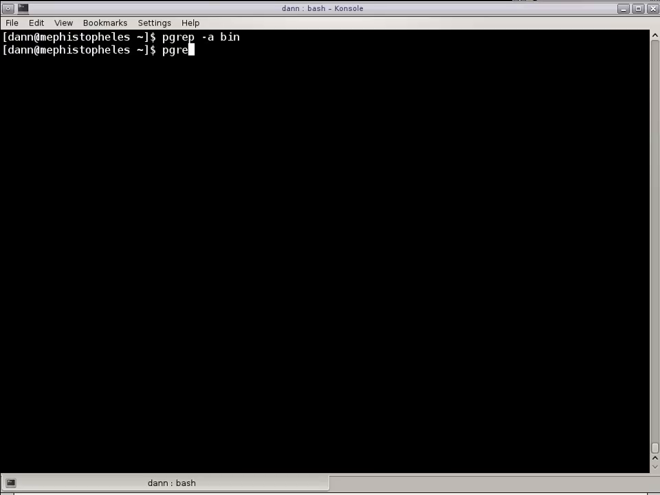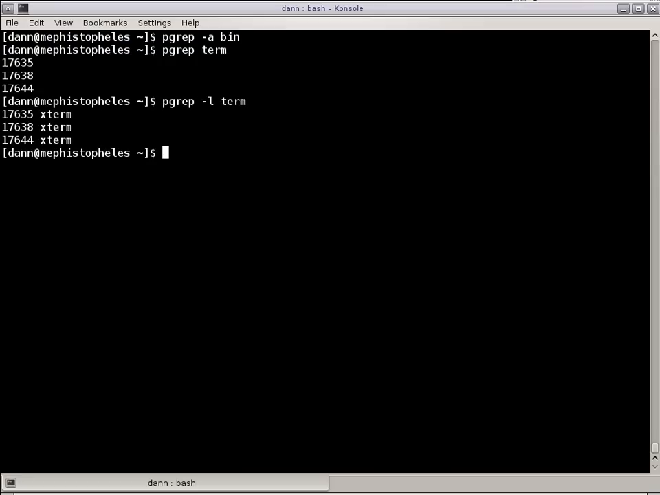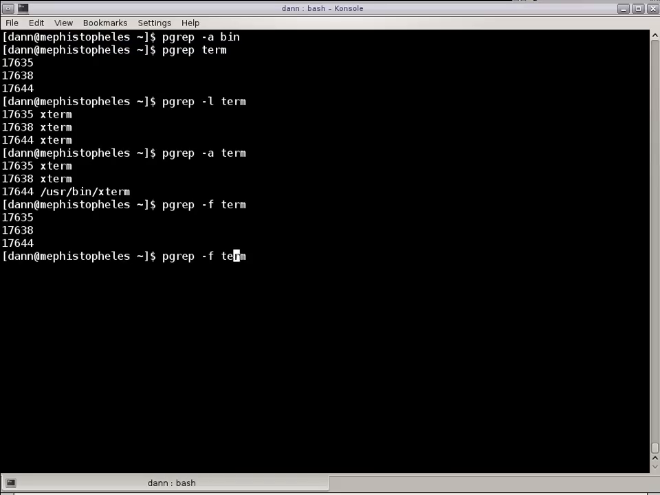Well, let me step back. Let's talk about one more option here. When I do pgrep -l term, it searches on any process name, in this case any process name right there with term in it. And I can tell it to do a search by full with an -f, it does a full search on the process name.